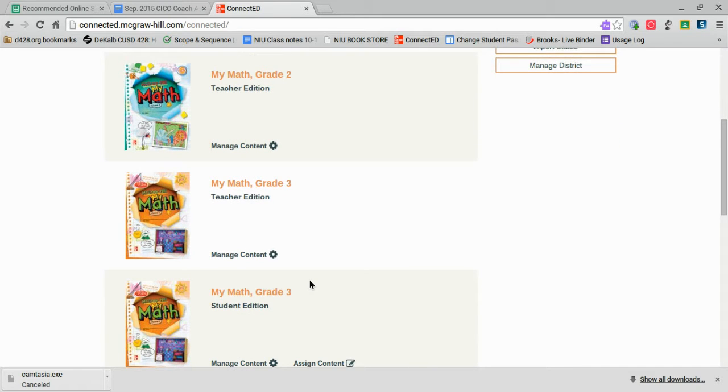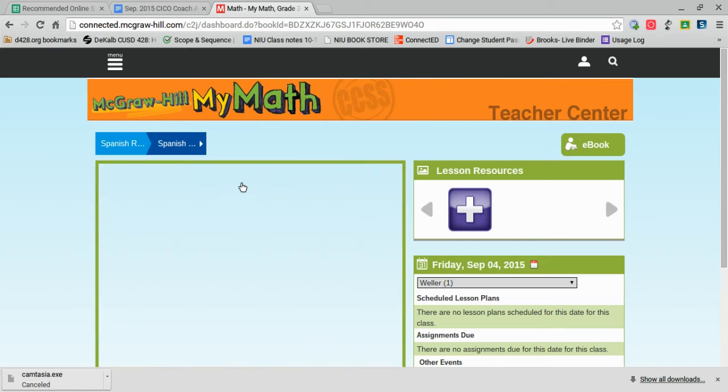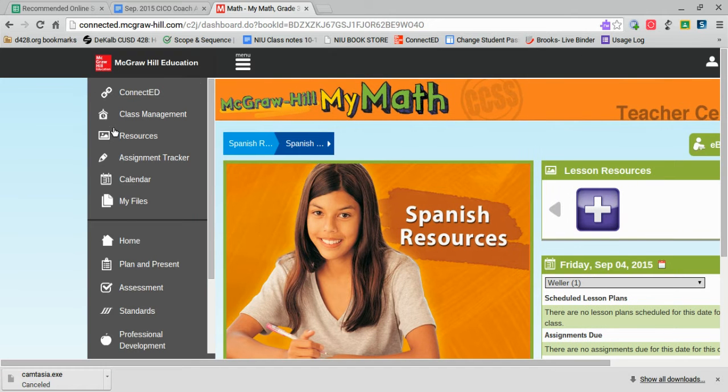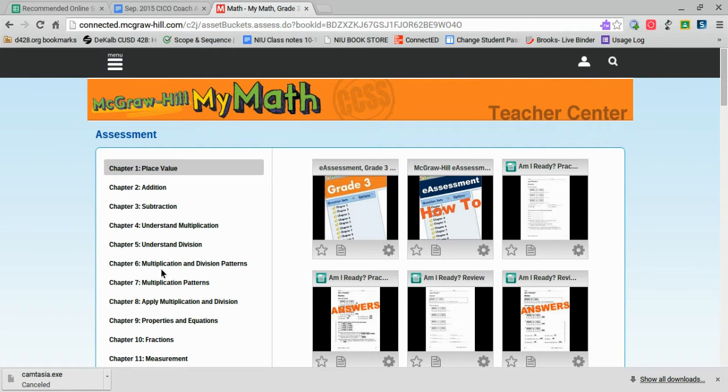In order to do this, you're going to need to go to your Teacher Edition resource and click on that. Once it opens, you're going to go to your main menu and go down to the Assessments tab. The first icon that you see in the middle part of your screen says E-Assessments Grade 3.